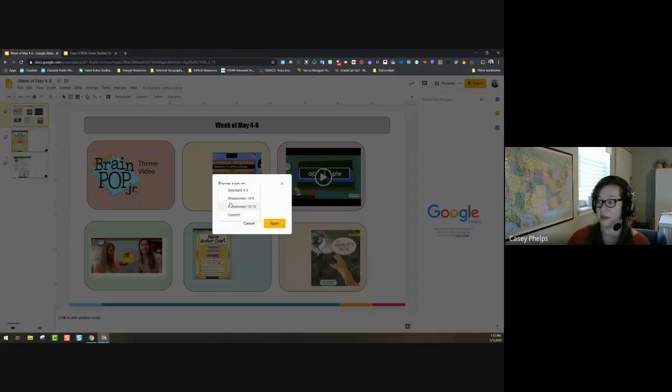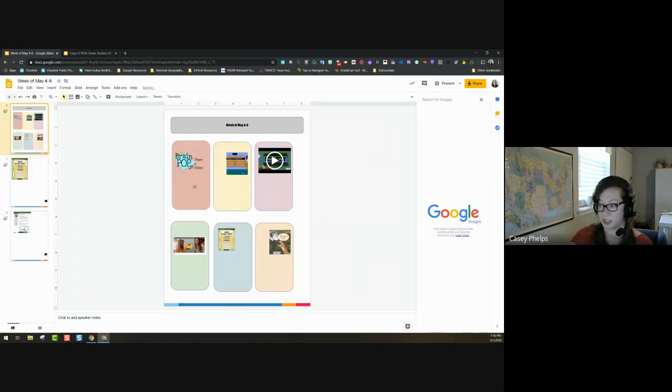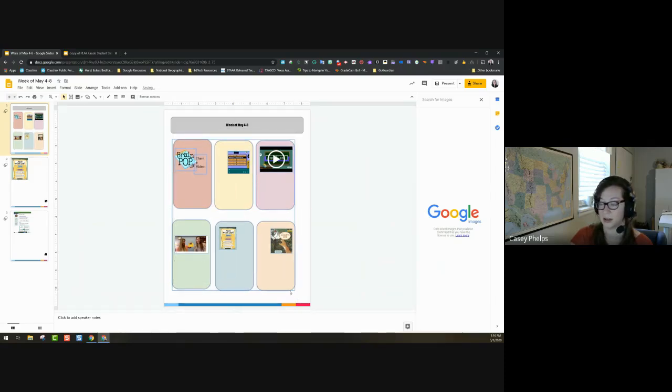And I'm going to make it a custom screen of 8.5 by 11, because then the PDFs are going to be full pages. It's going to mess up my choice board just a little bit, but again, I can take my choice board and I can select all of these little lovelies, and I can move them around or format them a little bit.